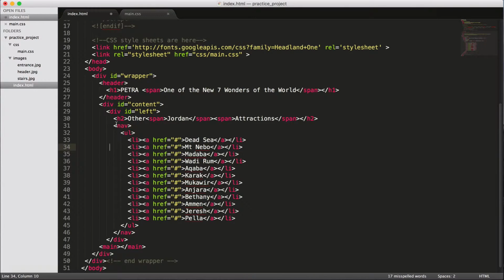Basically what I have here is a nav element, and that contains a UL element, which contains all my LI elements, which of course contain my anchor elements. And this is where I have my links. For the reference I just put in this hash here. This is known as a dummy link because we don't actually have these pages to go to yet. So typically what we do is put in these little placeholders until those links are available.